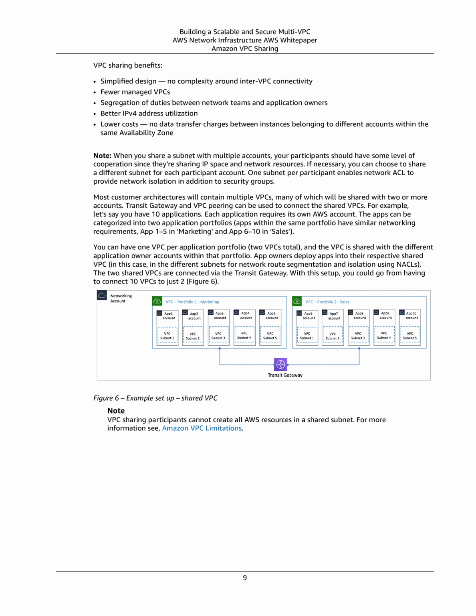App owners deploy apps into their respective shared VPC, in this case in different subnets, for network route segmentation and isolation using NACLs. The 2 shared VPCs are connected via the Transit Gateway. With this setup, you could go from having to connect 10 VPCs to just 2. Figure 6.